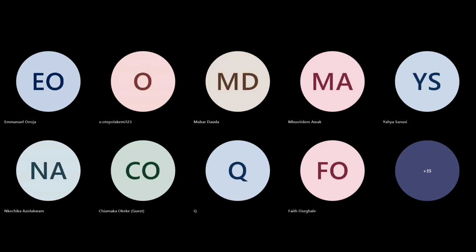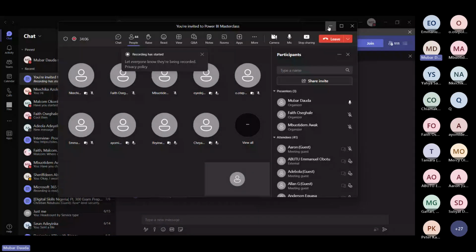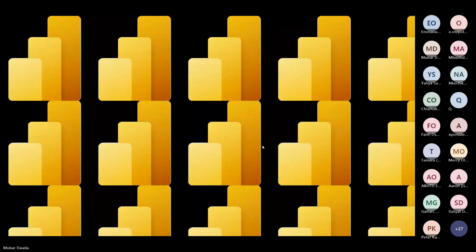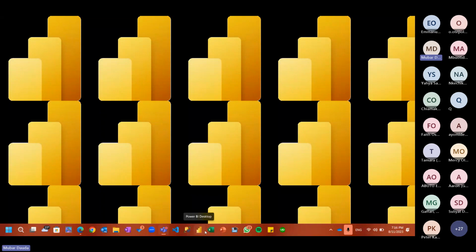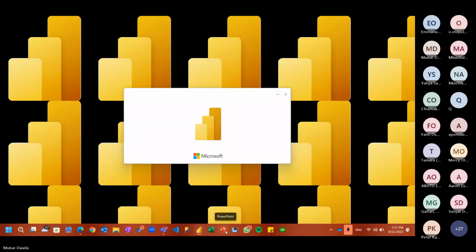Now, in our last class, we covered how to merge, how to append, and how to transform data. In today's class, we are doing what we call data modeling. We explained what data modeling is in the last class, but I will do a brief recap of what we've done. So let's see what we have in our PowerPoint.